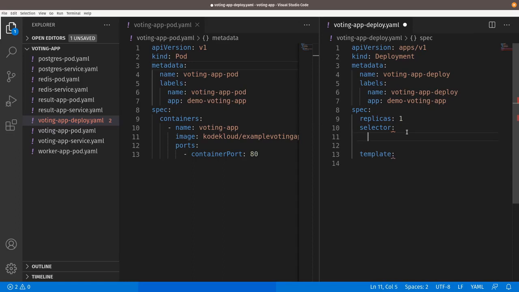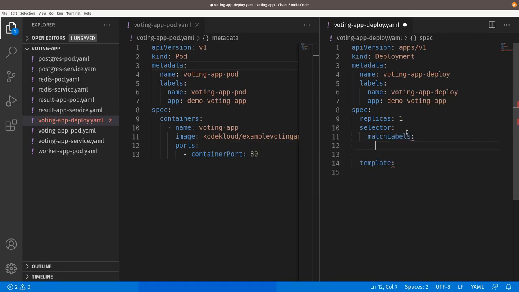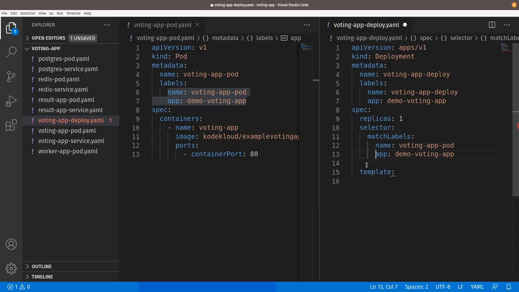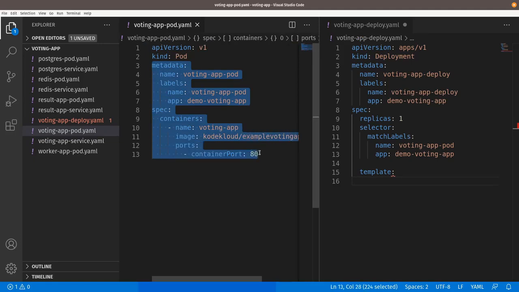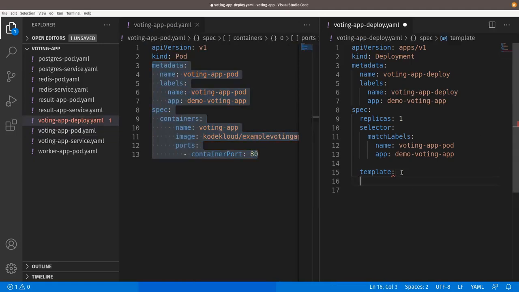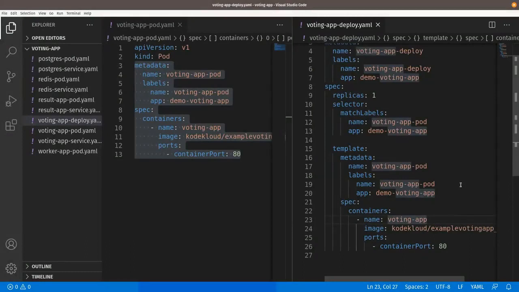Under the selector section, I'm going to add the labels from the pod. So we use the matchLabels option, and then we will copy and paste the labels over from the pod definition file. Now under the template section, I'm just going to copy everything from the metadata to the end of the file and then paste it under the template section. Once done, we fix the formatting. Alright, so that looks good. Let's proceed with the next deployment, which will be the Redis deployment.